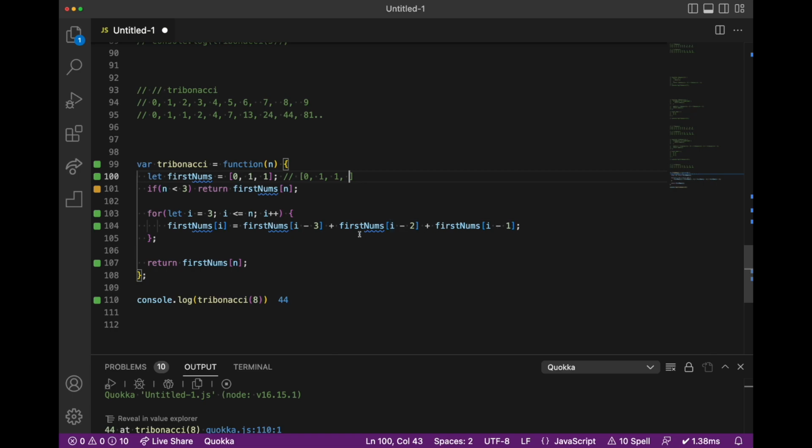So it goes and looks at each position in this array. It looks at 0 plus 1 plus 1, and that is equal to 2. And that will assign the value at position 3 to be equal to 2, right? And if n was 3, we would return that, and we can validate it here. We got 2.